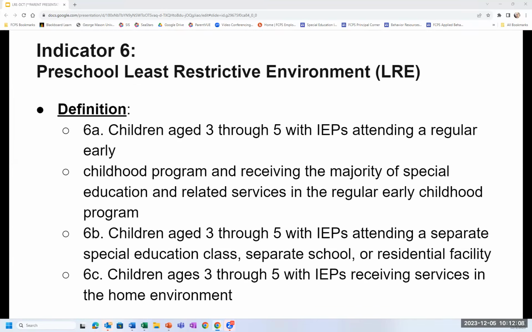Indicator 6 refers to preschool least restrictive environment. 6A are children aged 3 through 5 with IEPs attending a regular early childhood program and receiving the majority of special education and related services in the regular education childhood program. 6B are children aged 3 through 5 with IEPs attending a separate special education class, separate school, or residential facility. And 6C are children ages 3 through 5 with IEPs receiving services in the home environment.